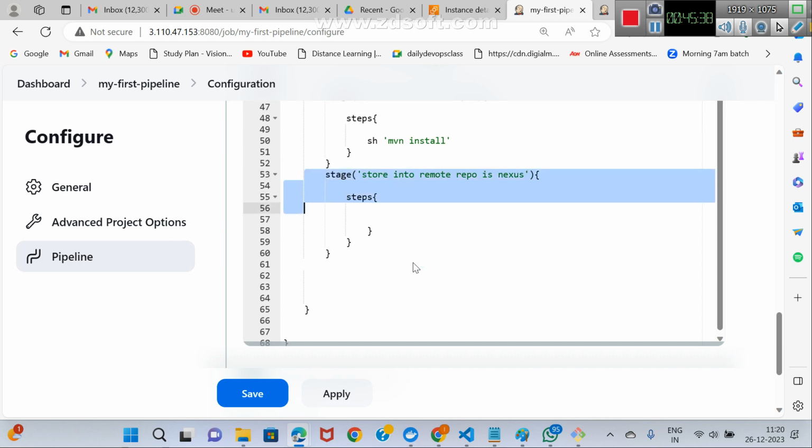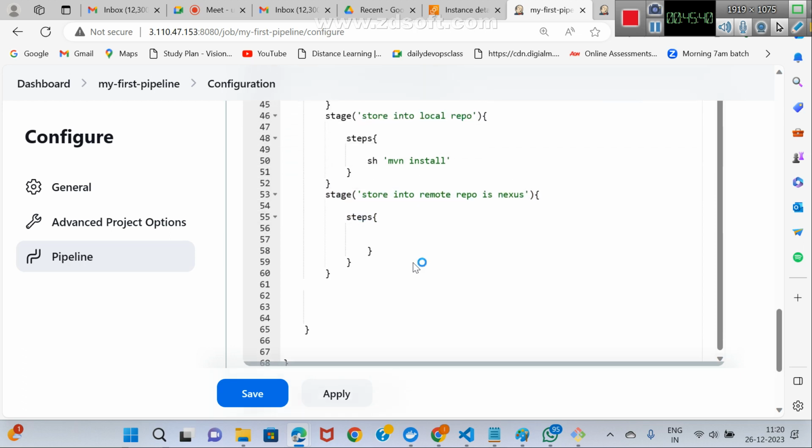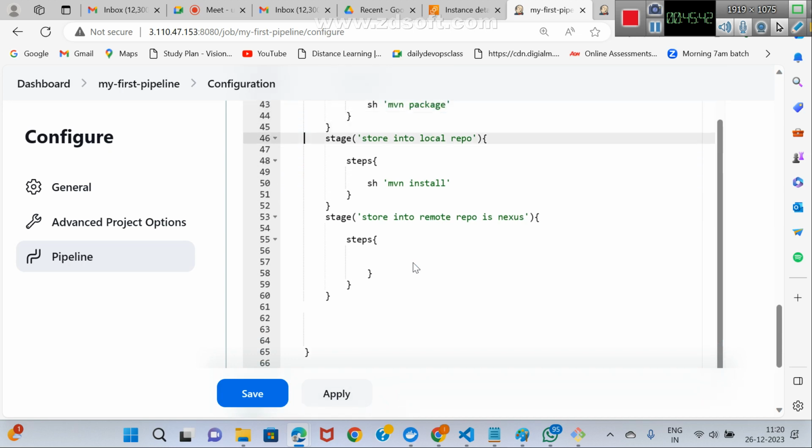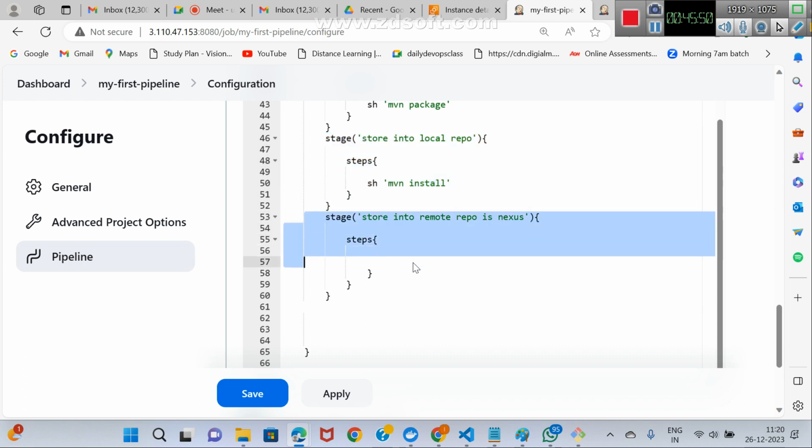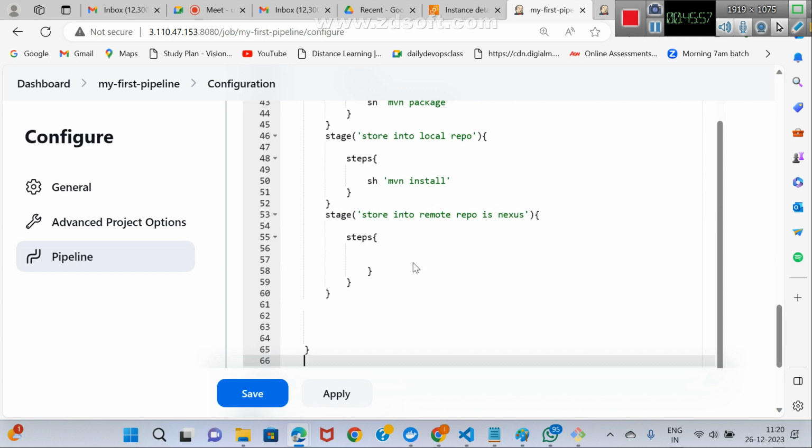I may write one second. How many closing braces for these steps? Observe, for these two openings, two closings. Is it correct, right? In the same way, for this one it is sufficient. This is for stages. This is the right one.